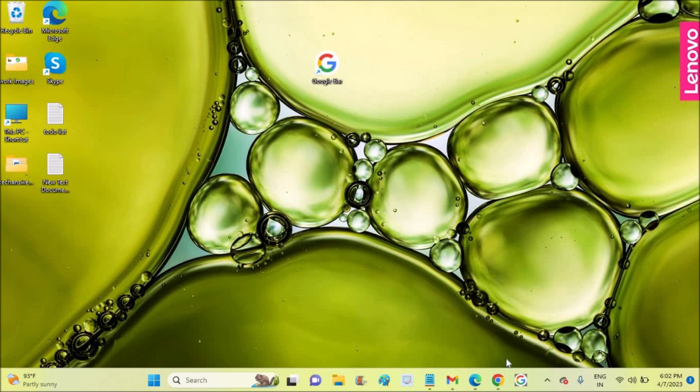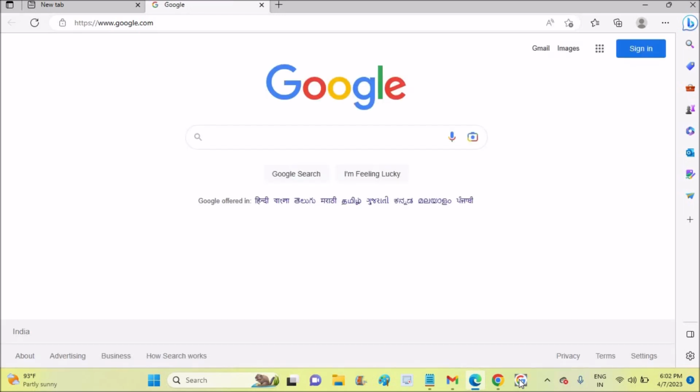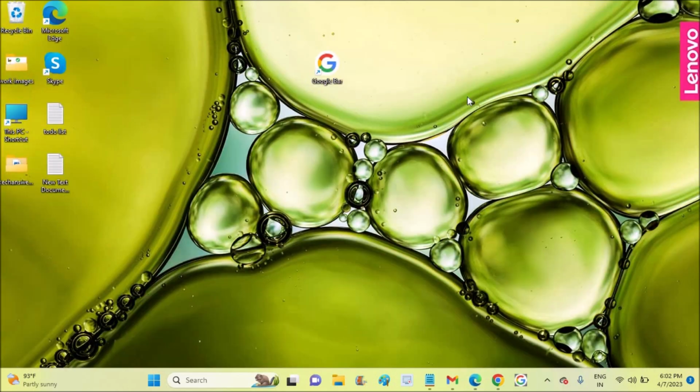Yes, this is the home screen of my laptop, and if I double tap on this, directly the Google search bar will open. So this is how you can put the Google search bar directly on your laptop home screen.